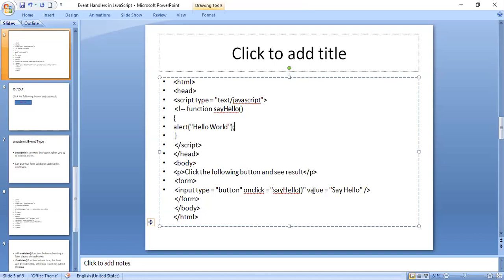Okay, and the value which is generated is say hello. Here it can be anything else. It's not necessary that it should be the function name. It can be "hooray, I achieved it," something like that. No issues. Okay, so this is what happens using the click button.